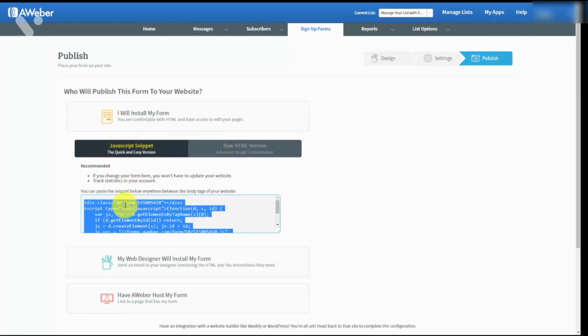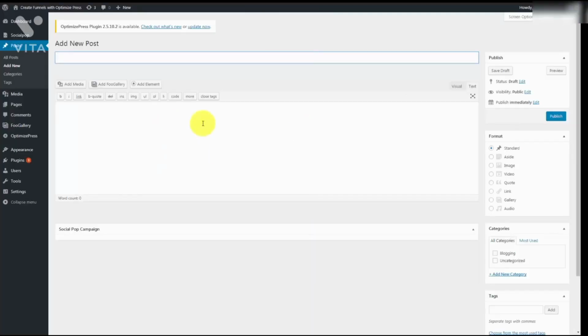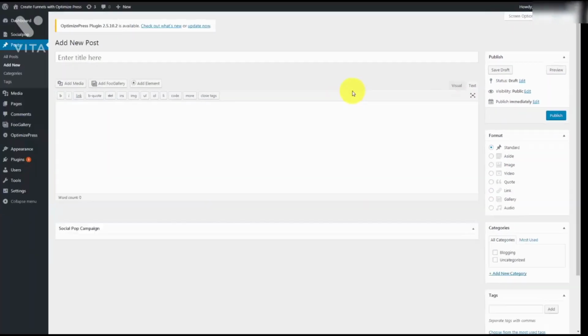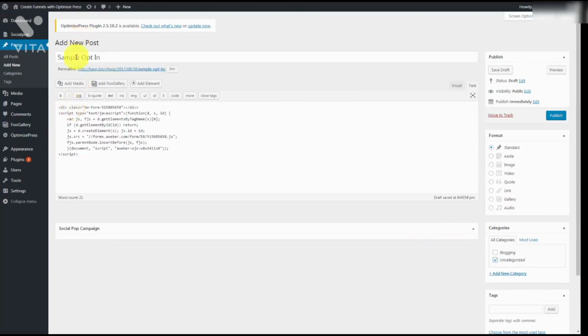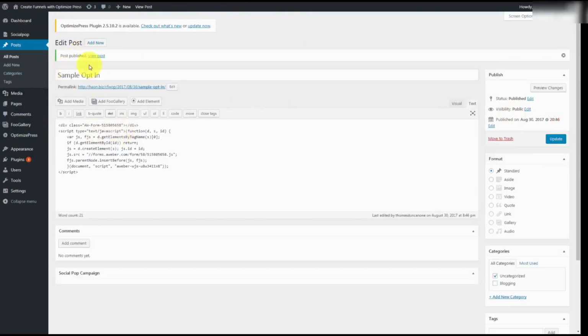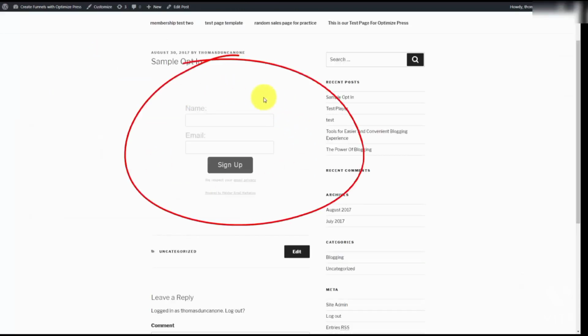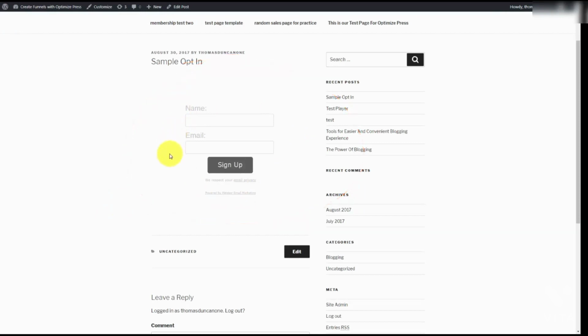And then we're going to head to a WordPress website. And what we're going to do is go to the side of WordPress where we post HTML code. We're then going to put in our code, and then we're going to give this post a title. And now we're going to publish this post, and we're now going to view our opt-in form on our website. And you'll see the form now on a post inside of our WordPress website.